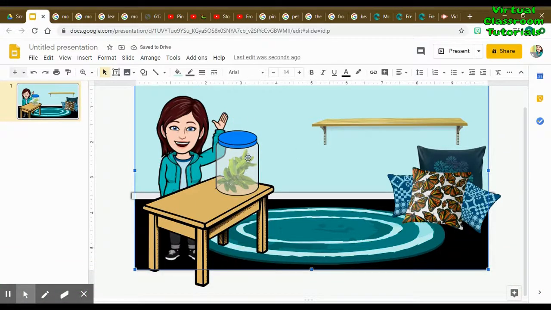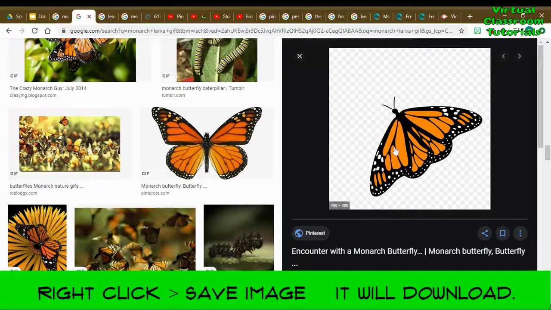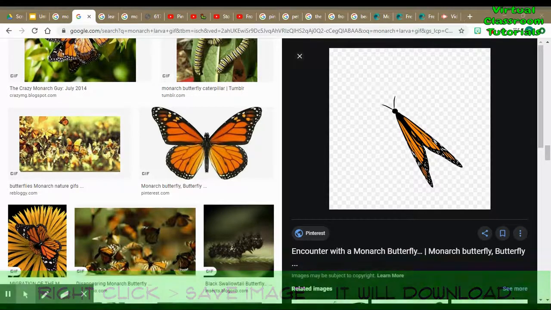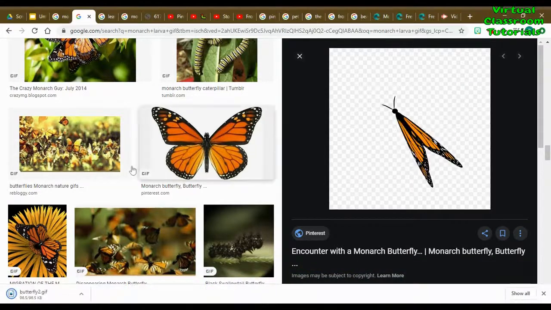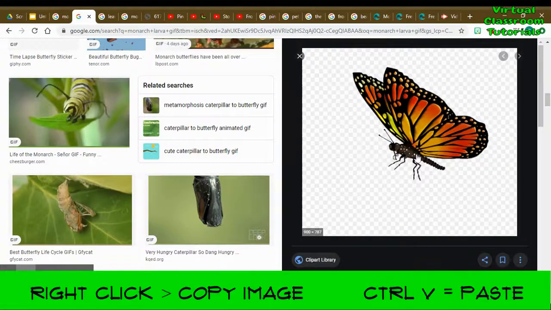Next, I need to find some butterflies. So I found this animation. It's a GIF. You'll need to right-click and Save Image. If you just right-click and copy, it only copies that one frame out of the GIF. A GIF is like a flip book, an animation made of multiple images. So this is actually just a picture.